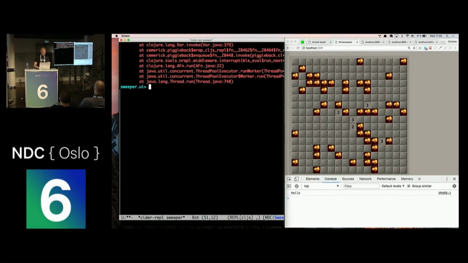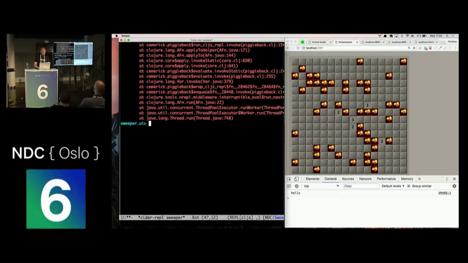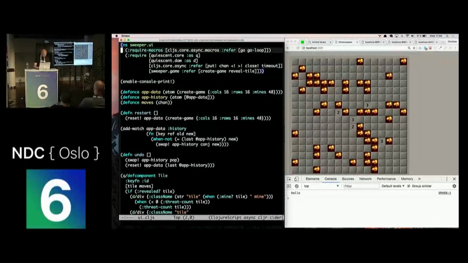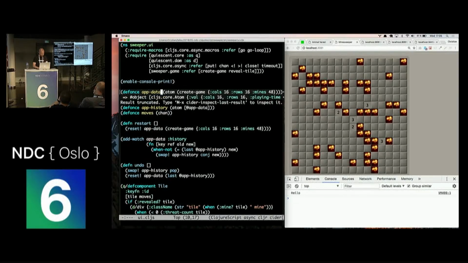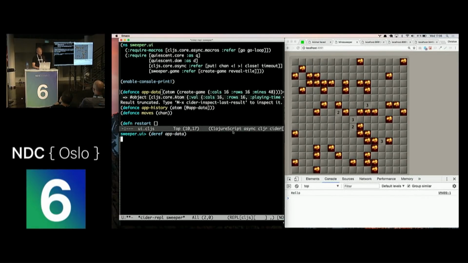That's not what it's called at all. It's called app state, I guess. No, that was not good. Let's see if we can find the file, and then we'll figure it out. It's called app data here. OK. Dref app data. Come on.